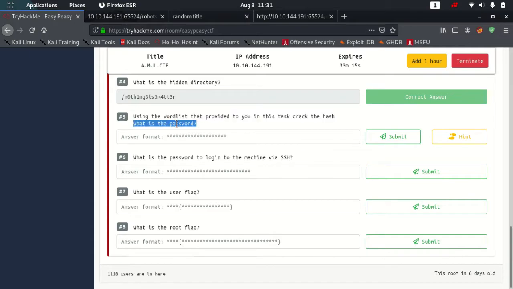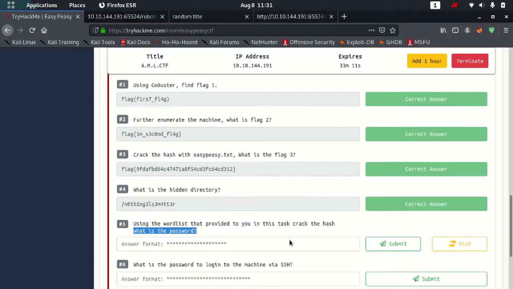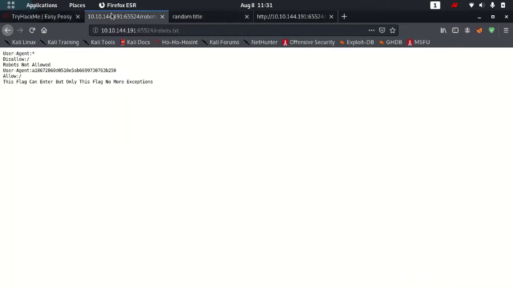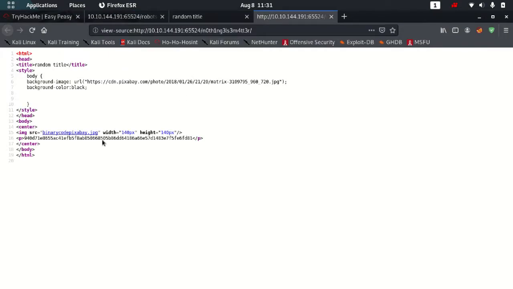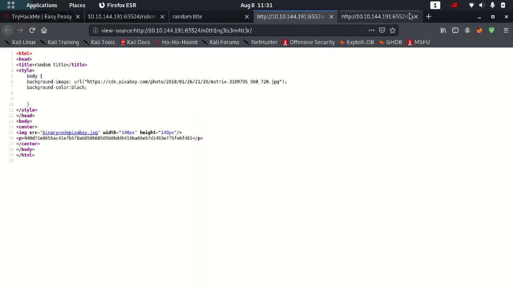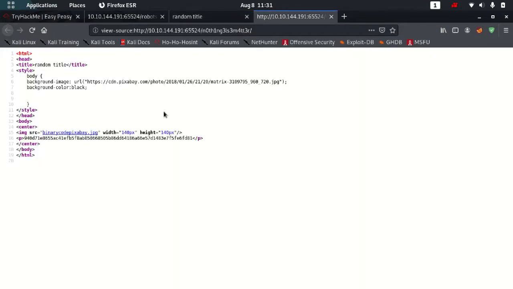Find the word list I provided you. So in the update, if you'll see this download word list, it wasn't there before. So using the word list, crack the hash. What is the password? Okay, so this is talking about the hash which we found in this file. So in this nothing else matters directory, I'm going to press Ctrl U, and then I can see the source code. It's actually hidden over here, just that we can't see it because of the background.